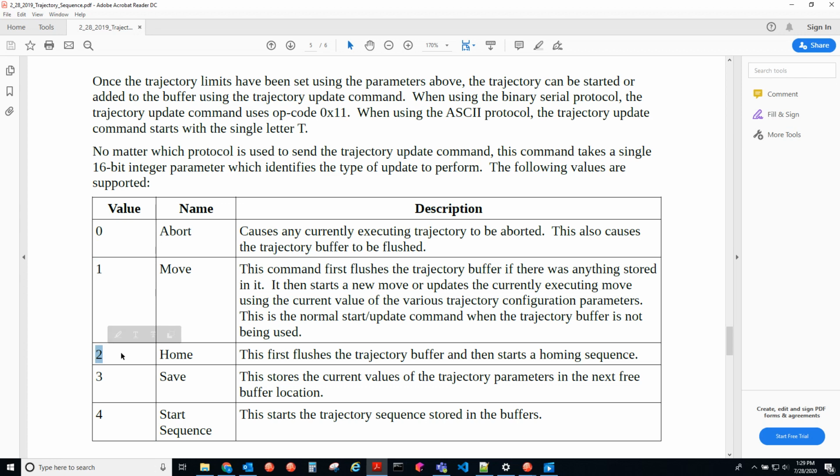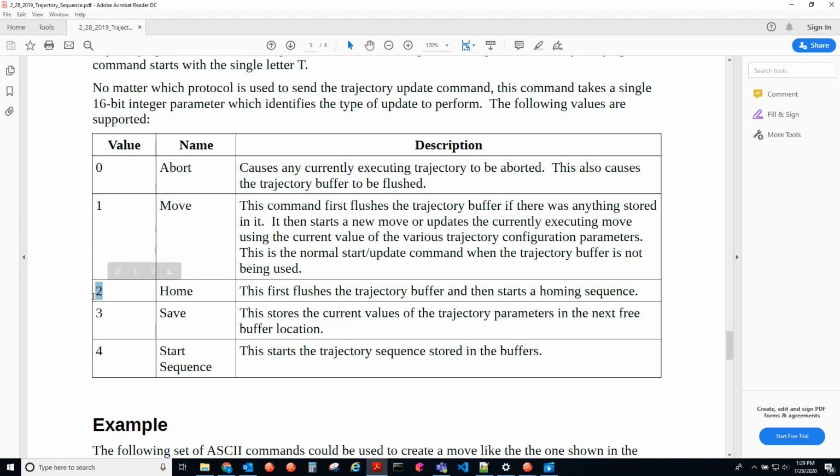T2 will home, so it'll initiate a homing sequence. T3 will save a sequence, so that'll save the current values of the trajectory parameters into the next free buffer location. Then T4 starts a sequence. So you send the T4 command when you have multiple trajectory parameters.